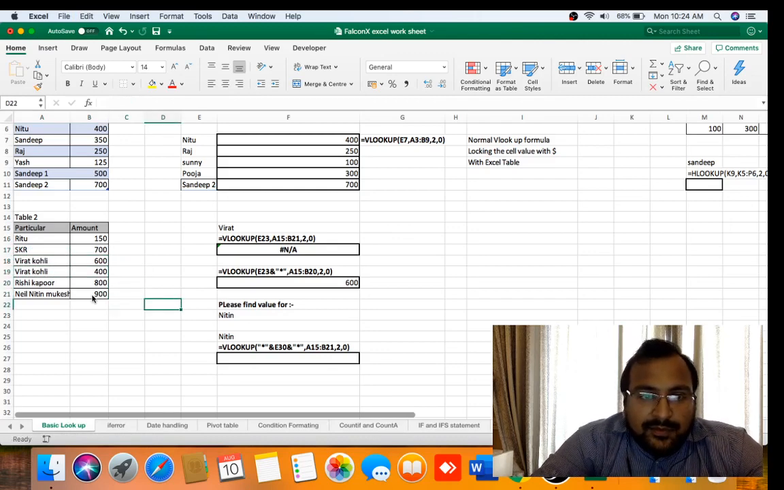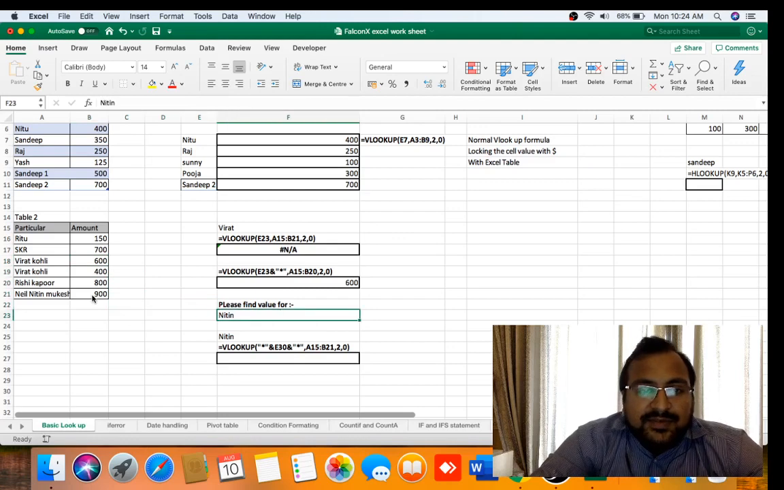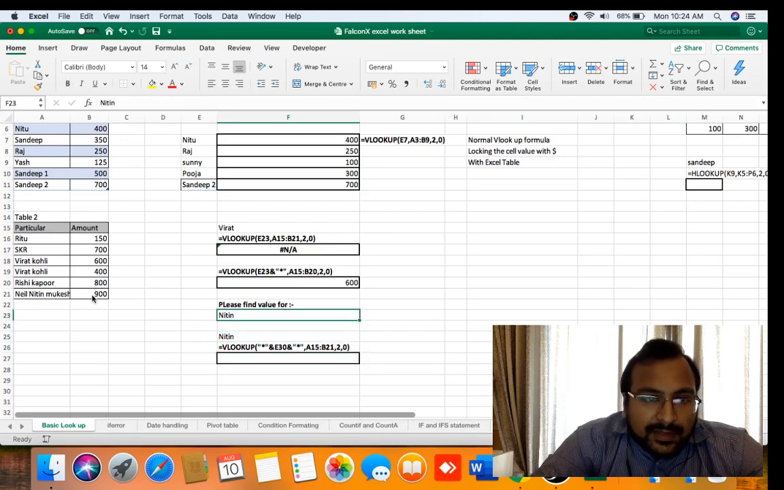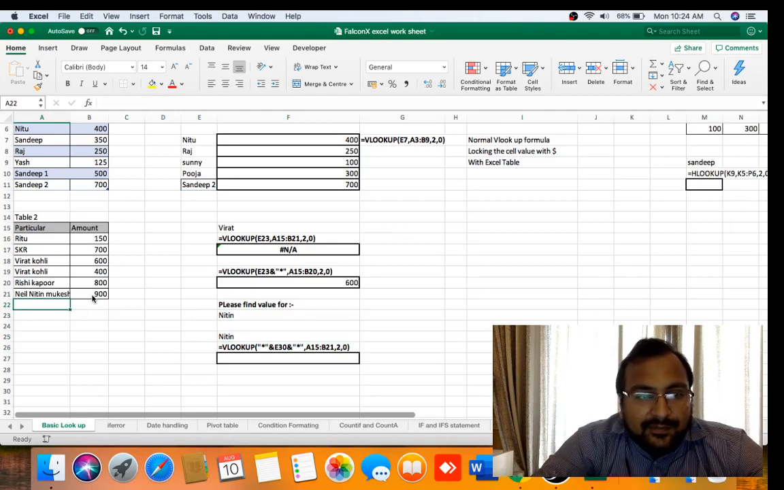Now if you are able to understand, please find the value of Nitin. Please don't cheat. I have already mentioned the formula below. Please try to find the value of Nitin by yourself and then copy my formula. This was for VLOOKUP.